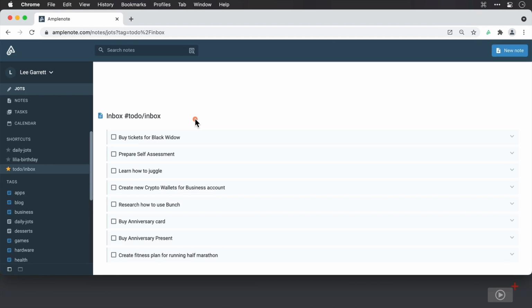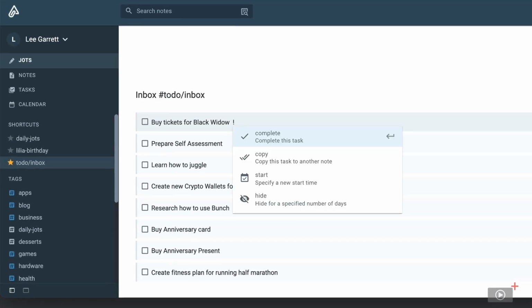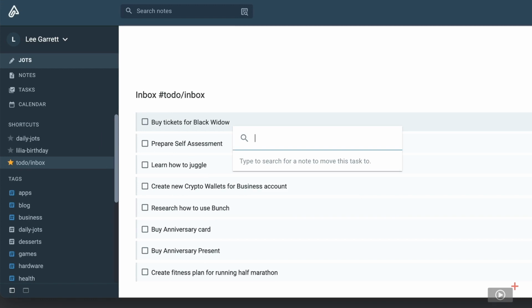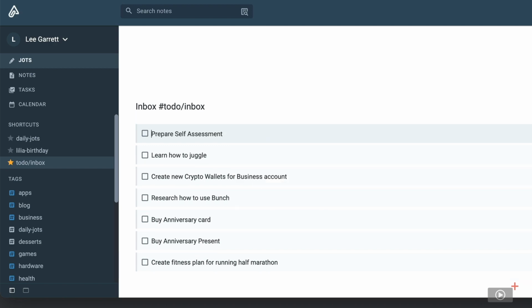However, for most of you, you may want to move these away from this inbox note so that you can keep this inbox clean and move them into another note that is better suited for the task. And moving tasks is very easy within Amplenote. Now I'm going to type an exclamation mark and then the word move. And if I press enter, I can find a note that I would like to move this task to. I just need to start typing. And then when I have the one that I want, I press enter. The task disappears from this note and it will be found in the home maintenance one.